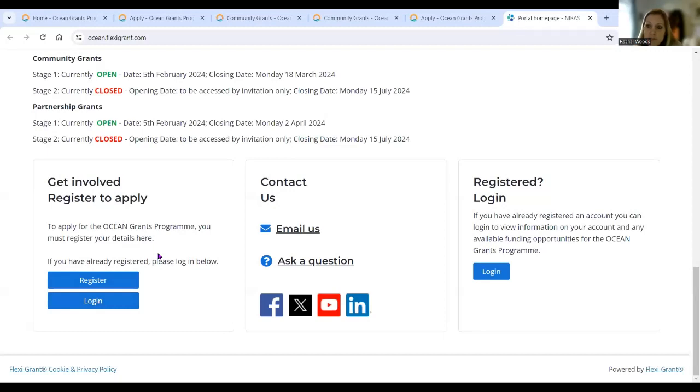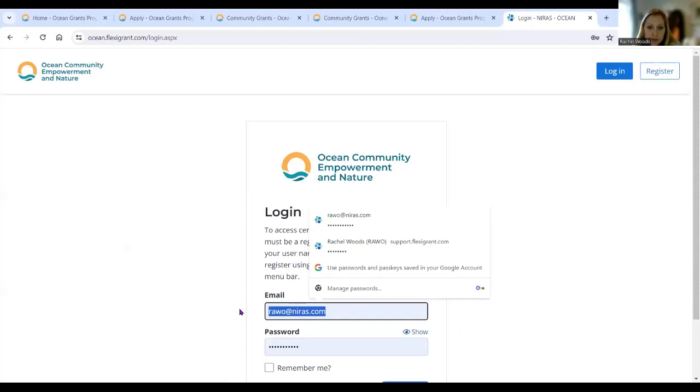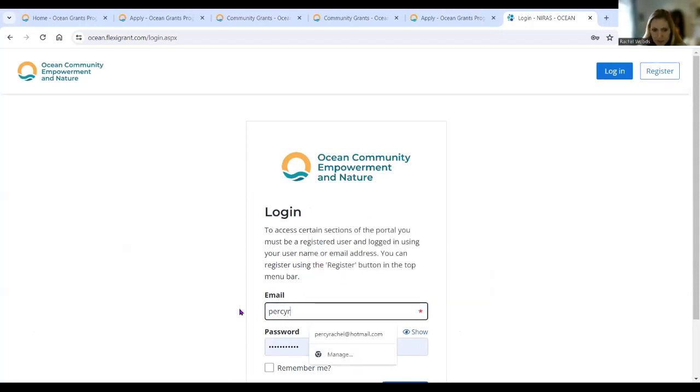You will then receive to your email inbox, or you can also check your junk email, a verification email, which you need to click on before you can get access into the portal to apply. You need to verify your email. As if I choose to log in just as my other account.